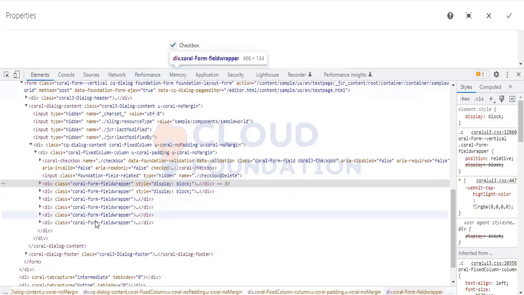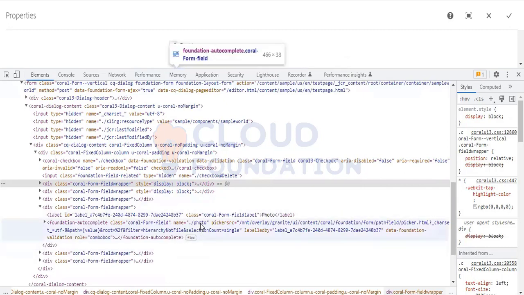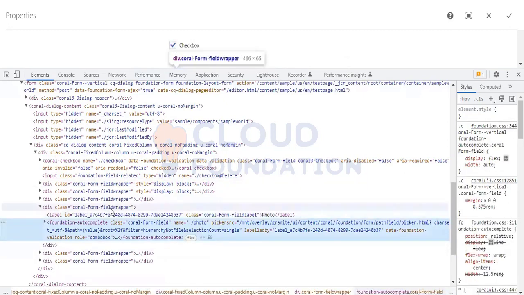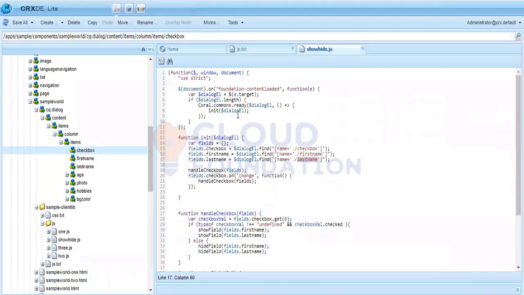Okay, so all our fields are being surrounded by this div class by default, automatically. Here this photo is being surrounded again by the Coral form field wrapper. So what I did is I got each and every element by using the name property, and I stored those elements inside this fields list. And then I call this method handle checkbox, so that when the dialog is loaded for the first time, this method will get called.